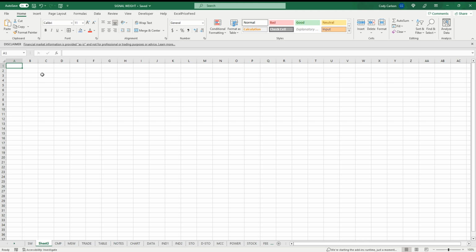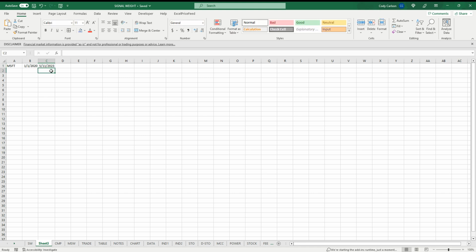First things first, you're going to need some historical data, which is with the stock history function. And so you're going to need to put in three things. You're going to need to put in whatever stock you want. Let's say Microsoft. Then you're going to want to put in your start date, which is, let's just say 1/1/2020. And then you're going to want to put in your end date, which could be today's date or a past date, whatever you want. But if you wanted today's date, you could just say equals today, open parentheses, close parentheses, and that will give you today's date, which is 5/11/2023.